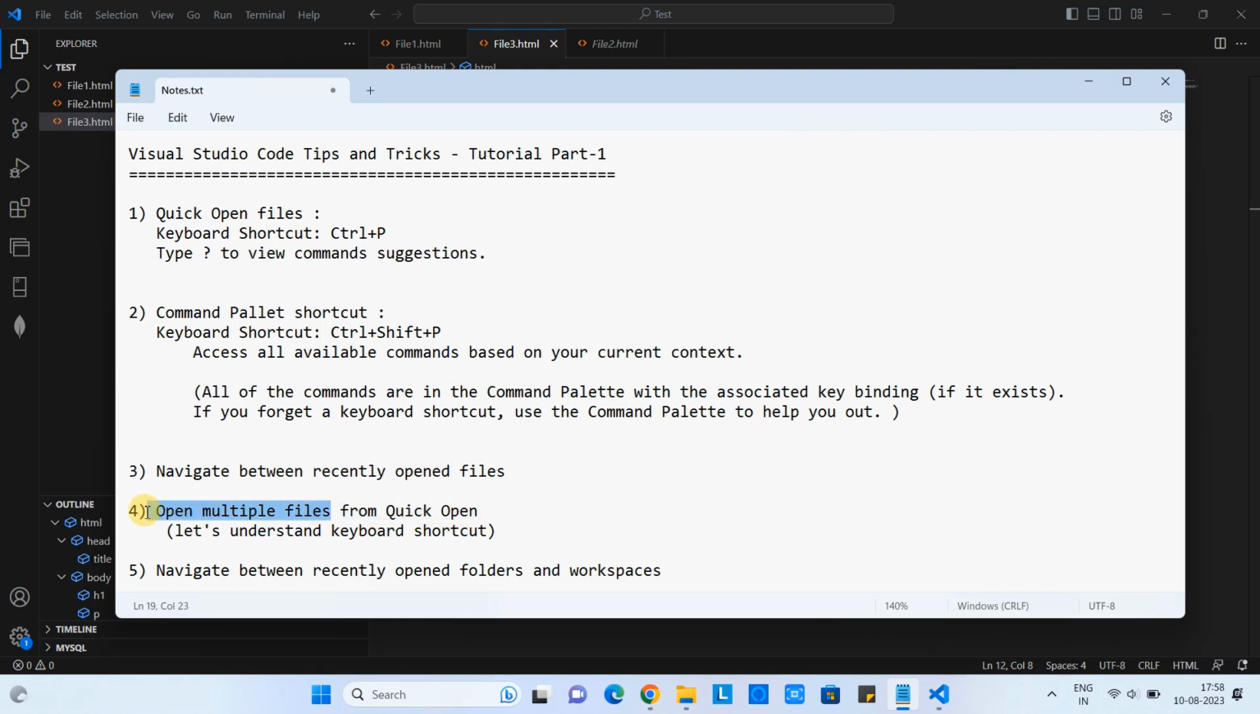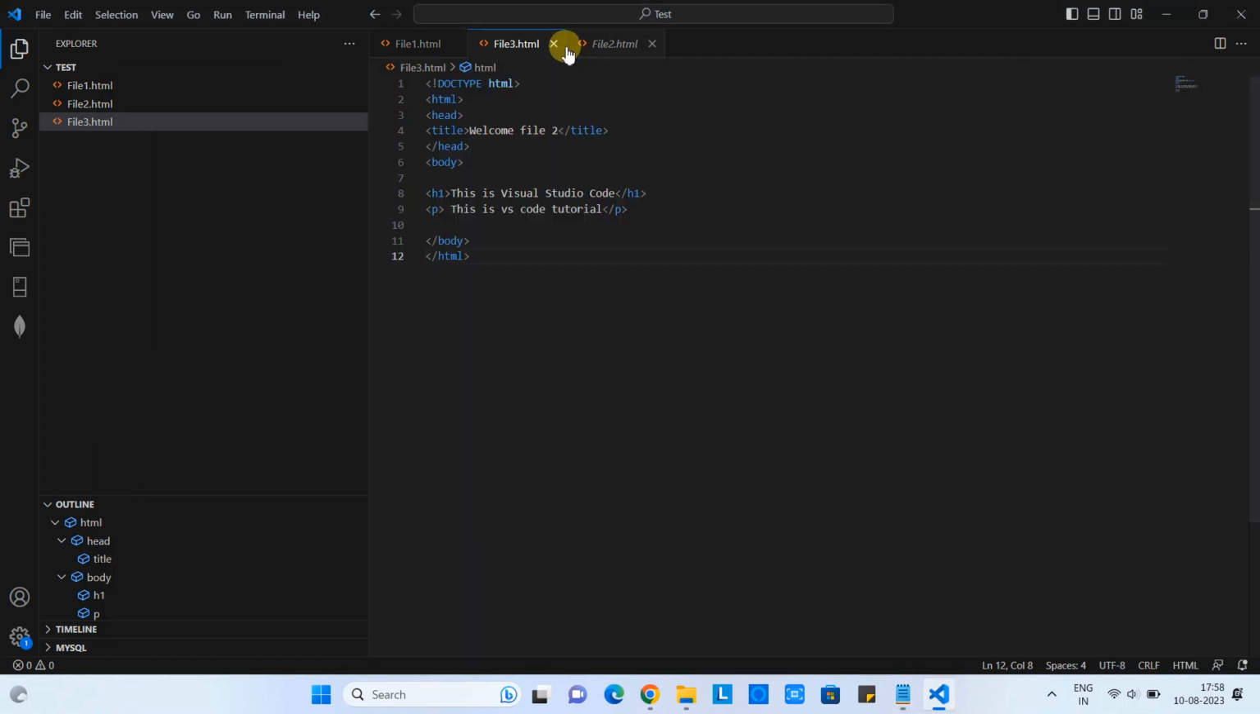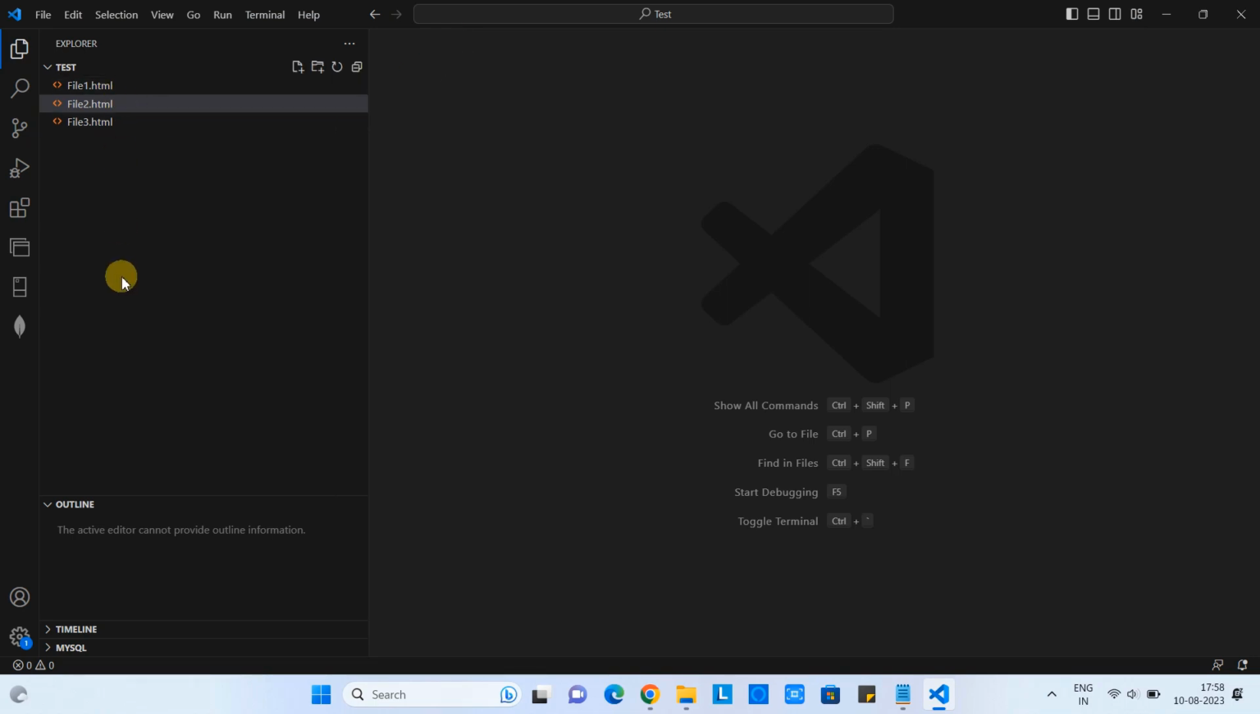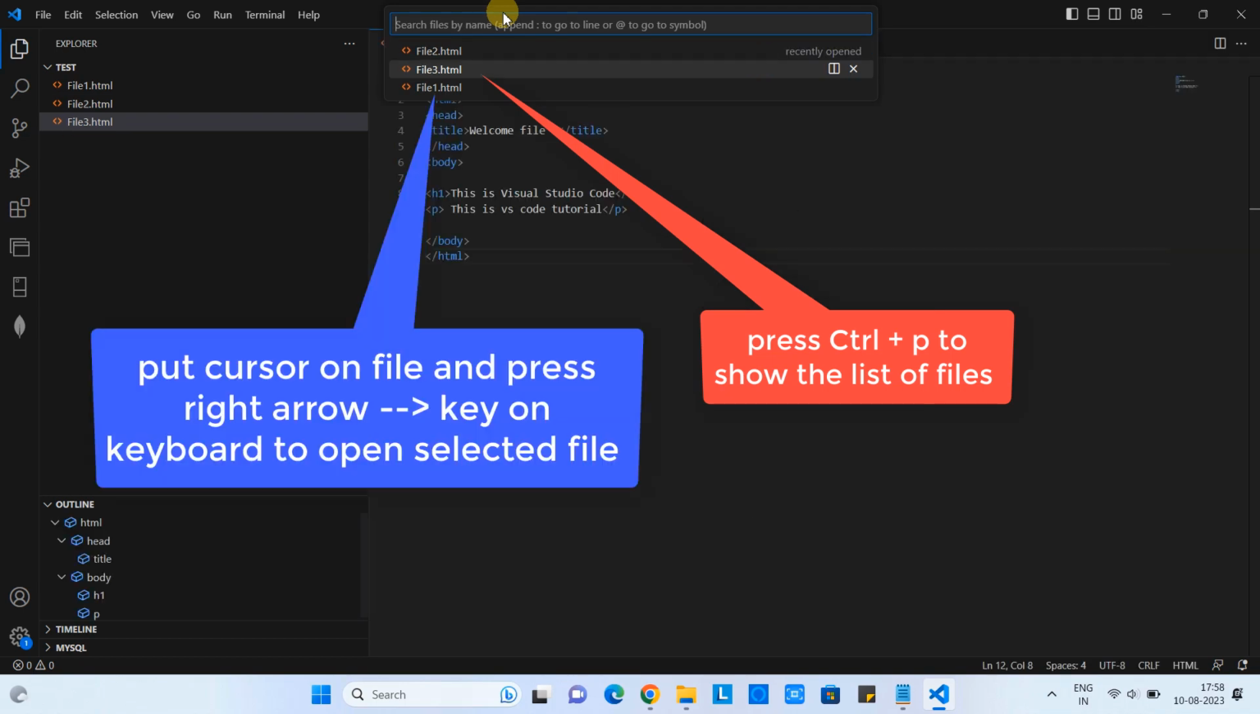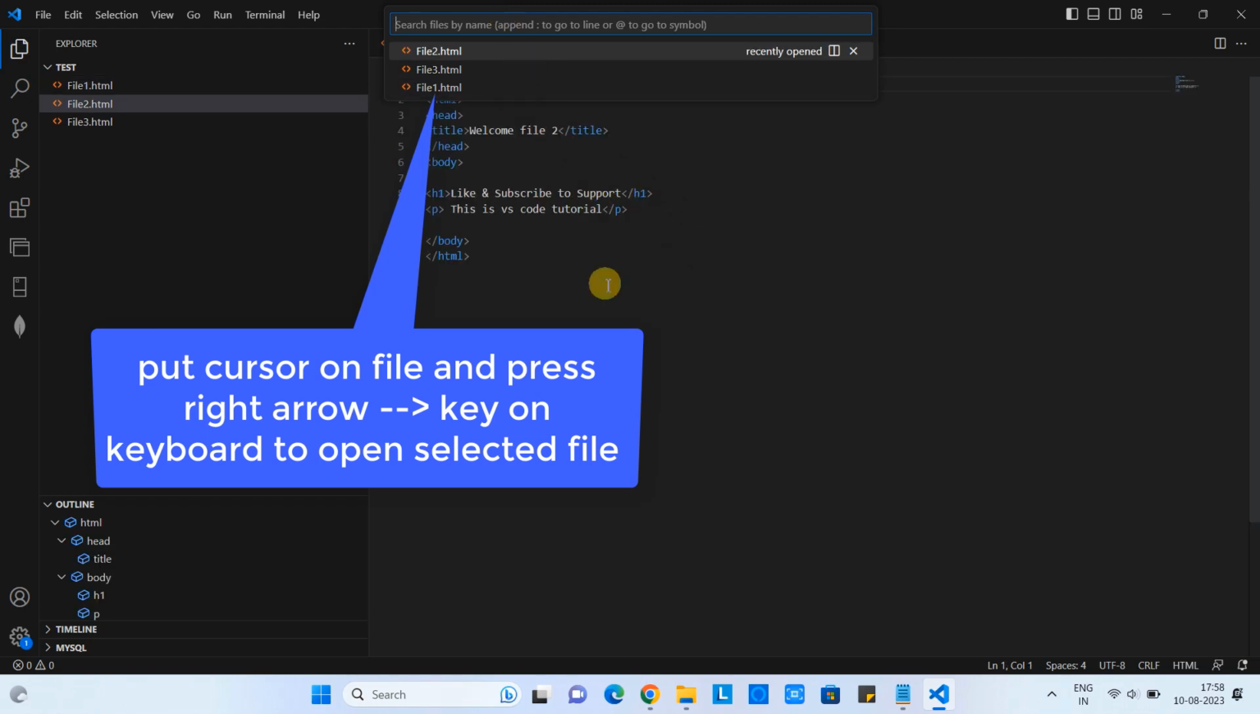Now guys, we will see the fourth one, how to open multiple files from a quick open view. Let's understand this keyboard shortcut. We will use the right arrow key. Please listen carefully. We will use the right arrow key, which is the fastest way to open multiple files from this quick view. So you have to press this key combination, then you will get the list, and if you want to open a file quickly, press the right arrow key and that file will be opened in the background.